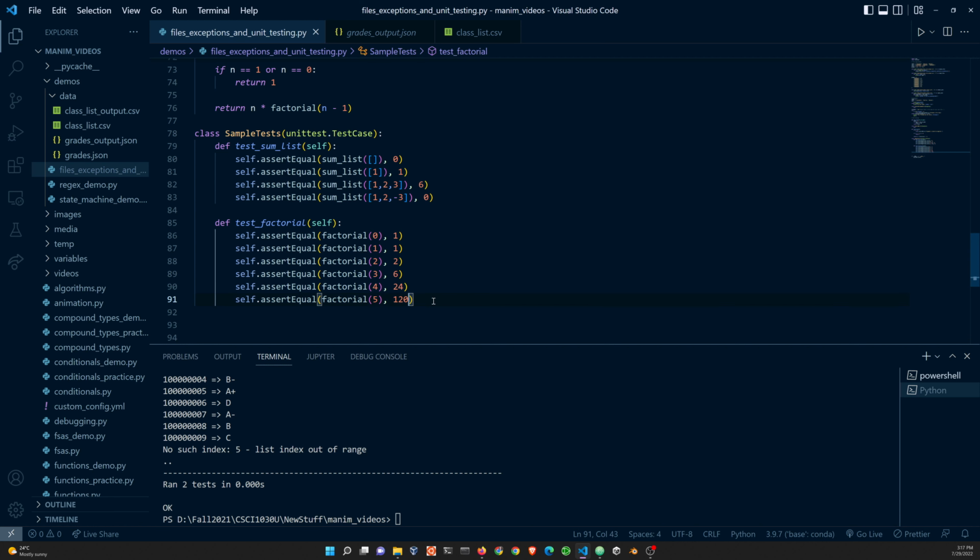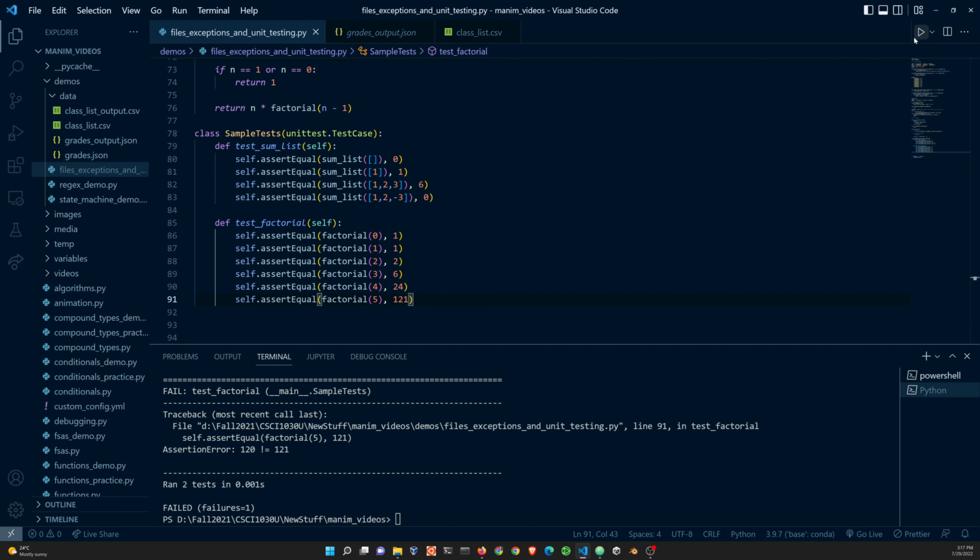And if I were to do the wrong thing here, for example, let's say I put the wrong number in here, it'll actually give me an error saying, whoa, whoa, whoa, okay. You tried to assert on line 91 that the answer should be 121, but the actual value was 120. It didn't match. It'll tell you exactly where. It'll give you a summary at the end of which ones passed and which ones failed. Each of these counts as one test.